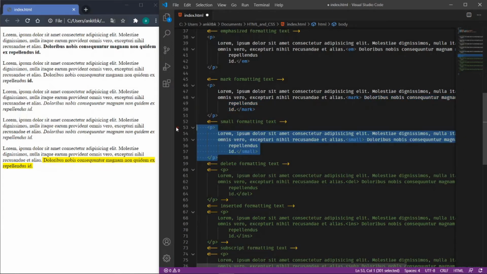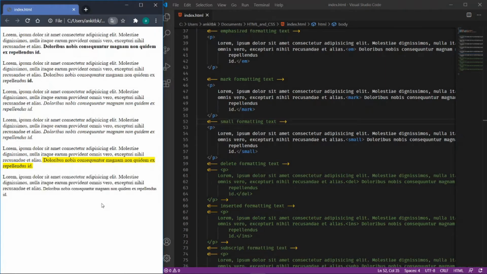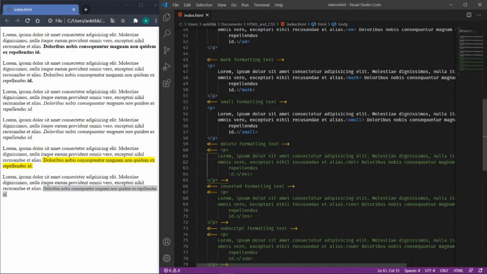Moving next with the small tag. The small tag is used to provide a smaller font as compared to the adjacent content. As you can see, all the other content is at the normal font size and the small text is appearing smaller. The small tag adds a smaller font size for the content which is around.